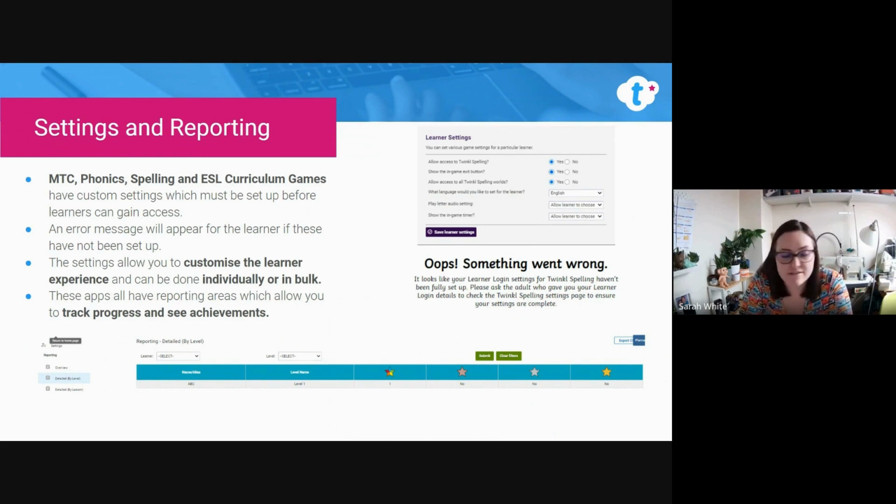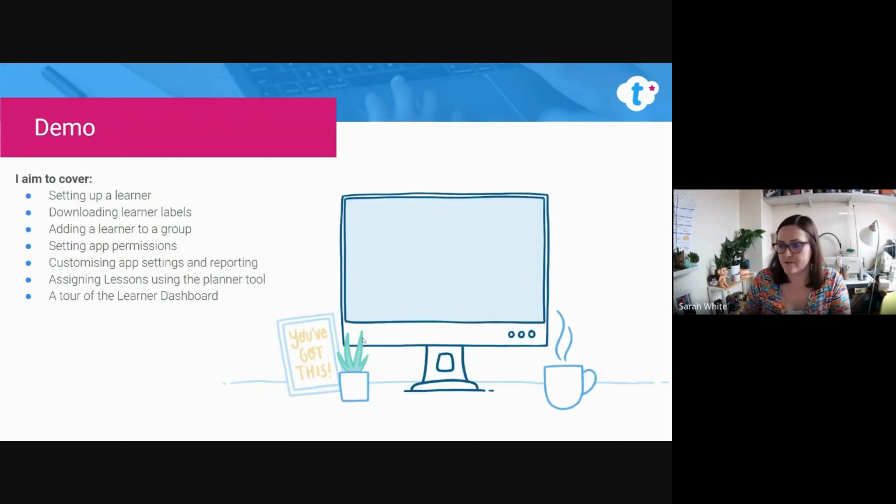But I'm just going to flag it as something that's quite important, just making sure that those apps that are curriculum aligned and are getting tracking as well in them do need to be set up. So yeah, I'm just going to flag that before I forget to go through it.